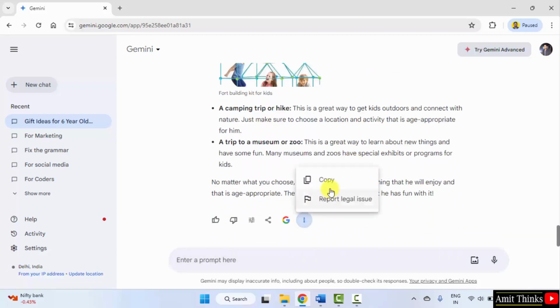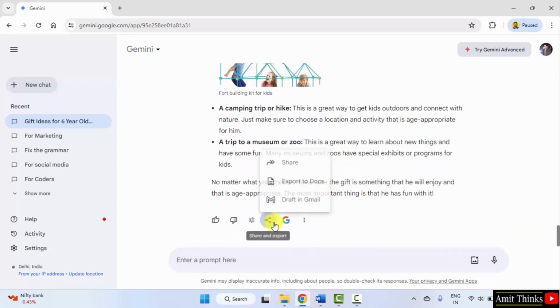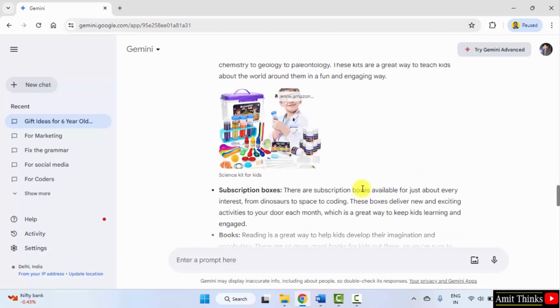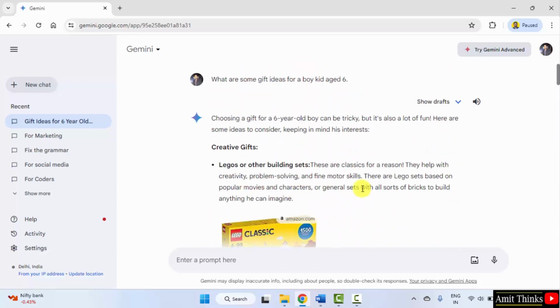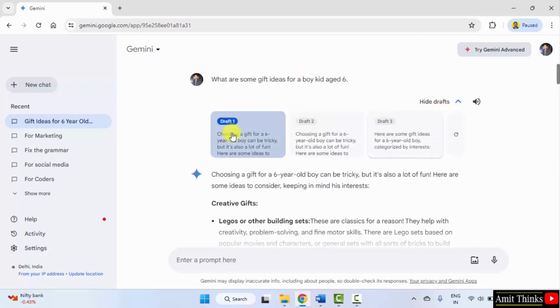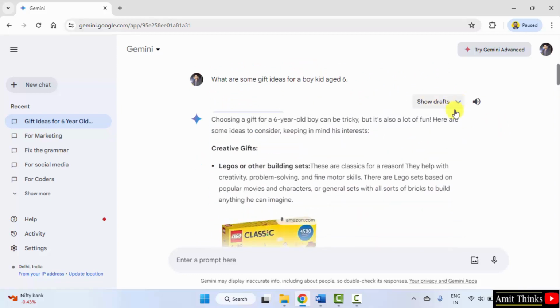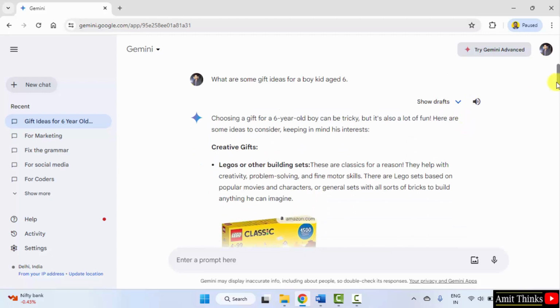You can copy this from here. If you think it's useful, you can share, export to docs, or you can directly add it to a draft in Gmail. You can also modify the response. If you think the response is fruitful, useful, you can click on good response. Okay. You can also check for different other drafts, or you can listen to it.